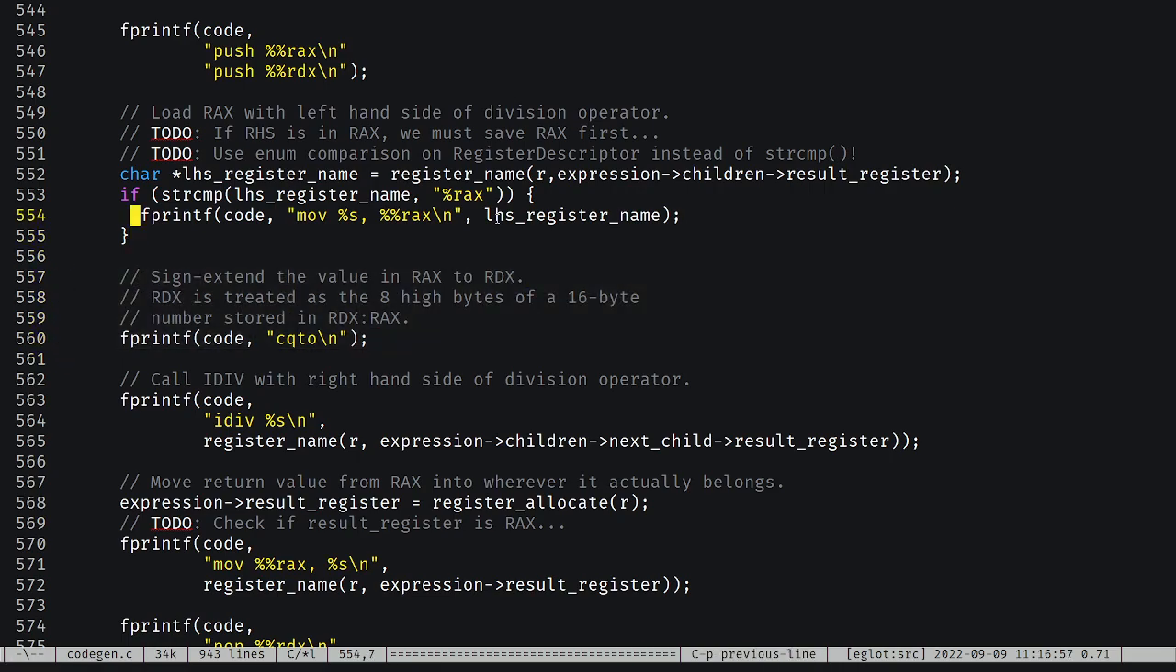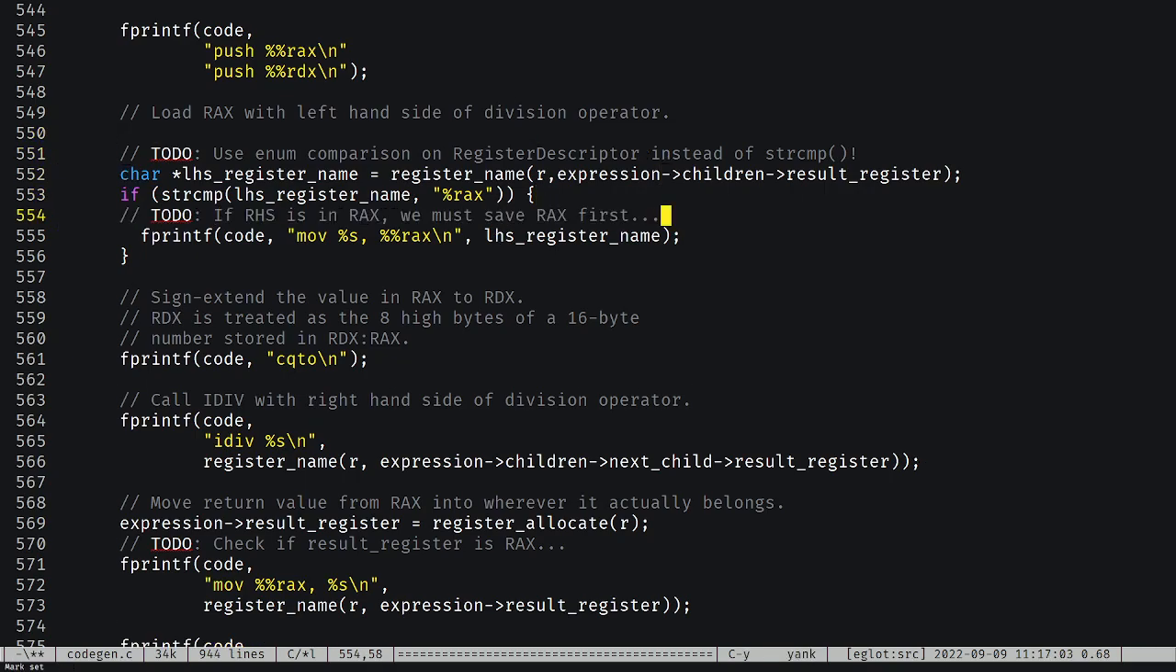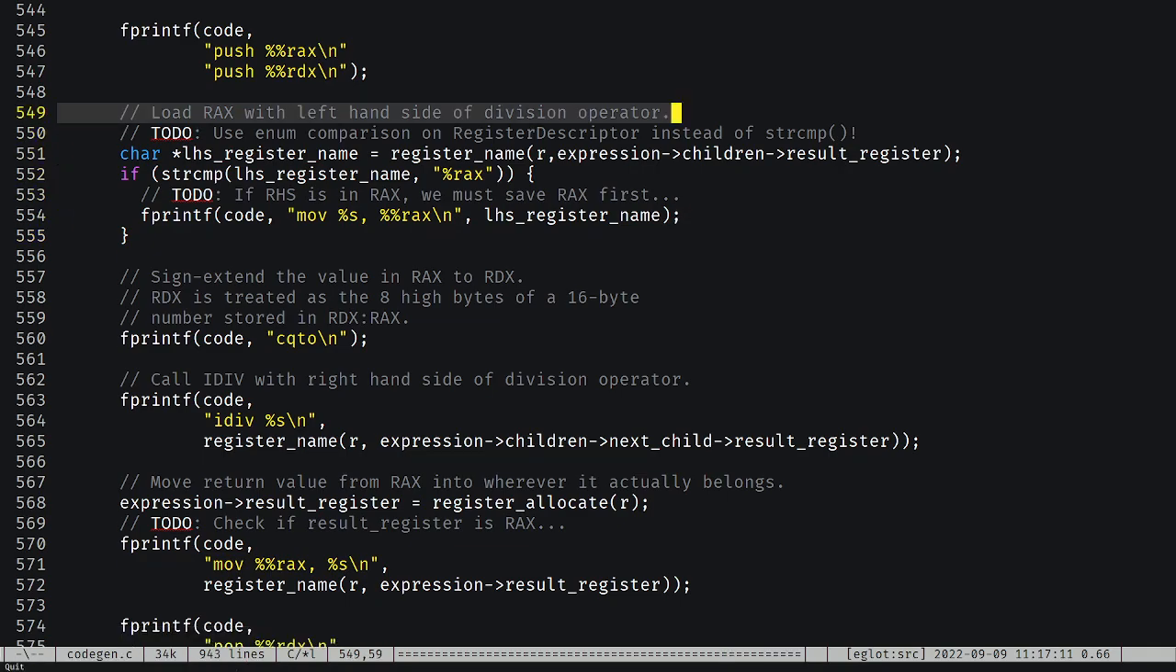This is beautiful. Right hand side is in Rax. We must say Rax first. Or we could just handle the right hand side first. Either way, it doesn't matter. Load Rax with left hand side of division operator if needed.